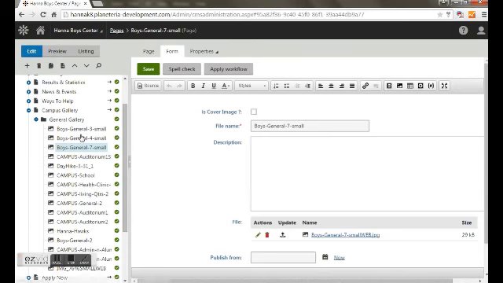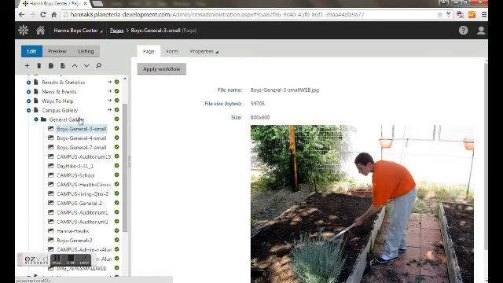As far as ordering, I'm fairly certain that if you want these in a different order, you can go ahead and drag and drop these things. So I can either drag or I can use the arrows. And it should reorder on the actual gallery page. That is all.